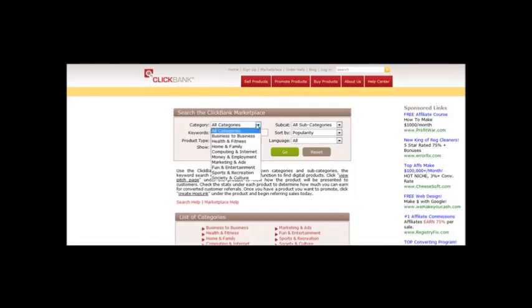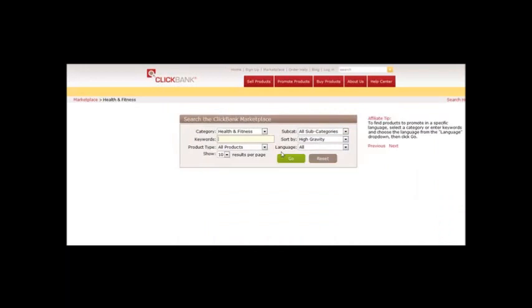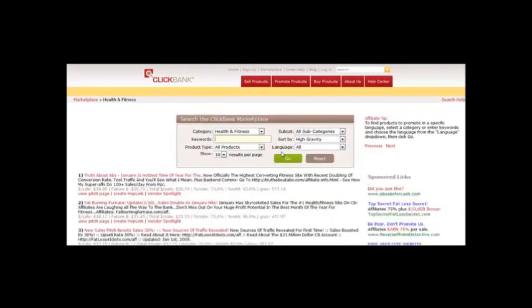The next thing you want to do is choose the category for the product or niche that you are promoting. So for my example, it is weight loss, which would be in the health and fitness niche. Alternatively, you could just type in your keyword phrase where it says keywords, and then hit go. But I'm going to do a search in the health and fitness niche, and I'm going to look for high gravity because that means products that are selling now, products that are hot, and products that are converting.